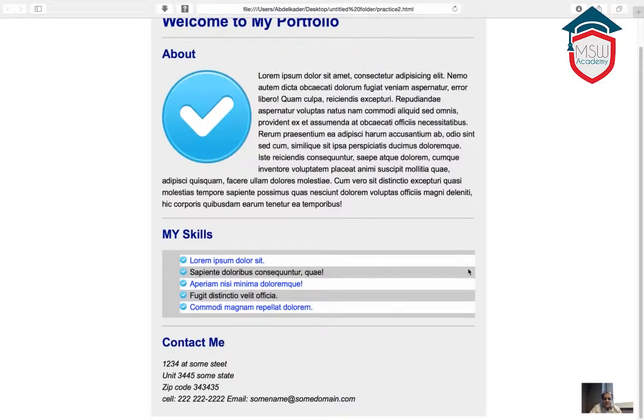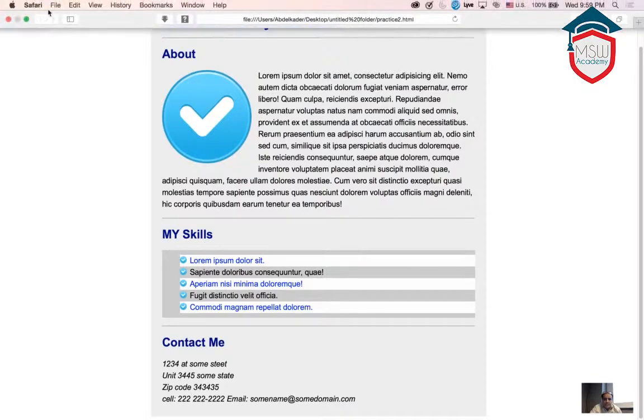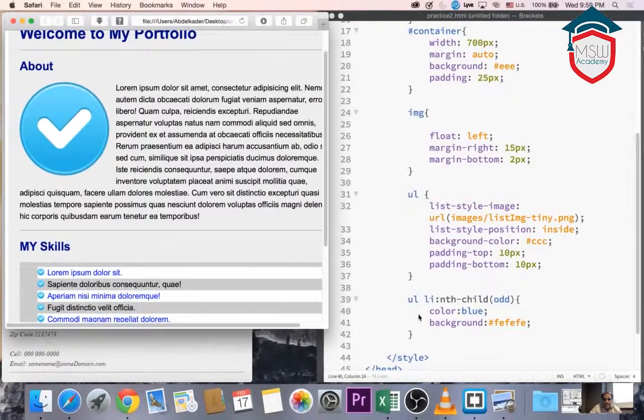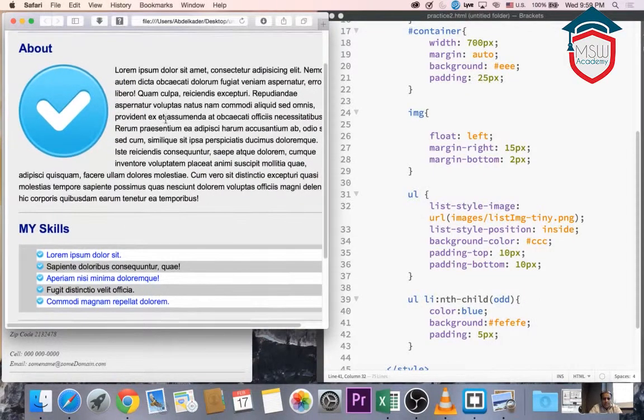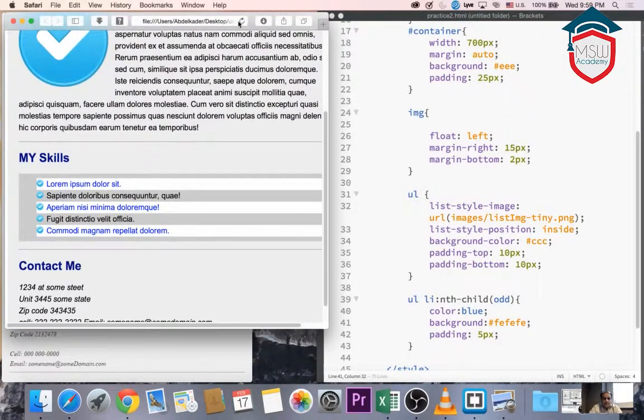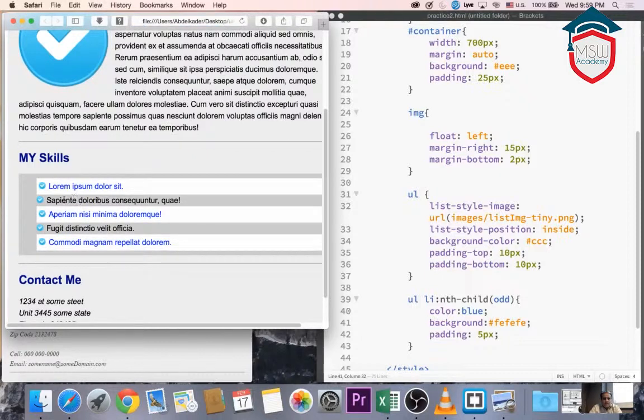But here, you see, they're going to bump into each other. Okay, so let's give it some breathing room here. When I give them a padding of, well, 5 pixels, Command S. Refresh. See, now they have like a breathing room.